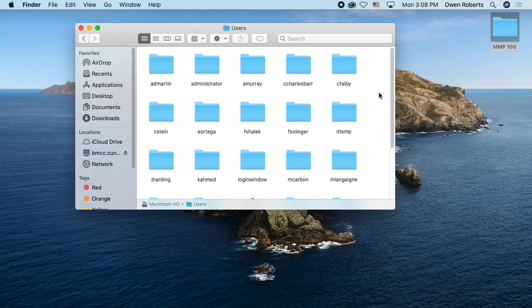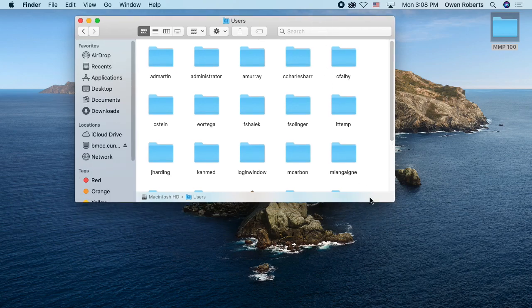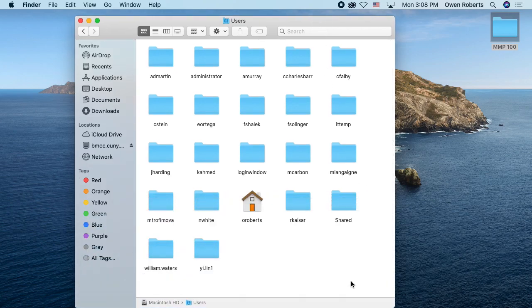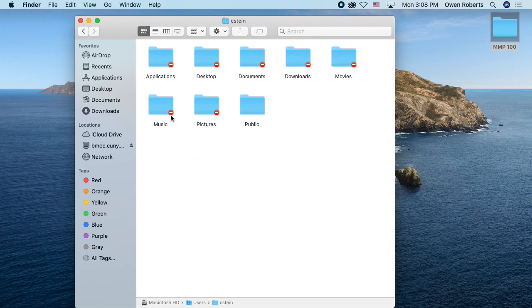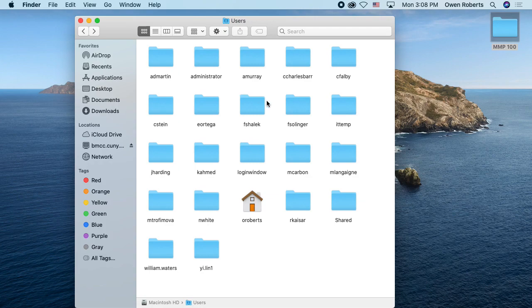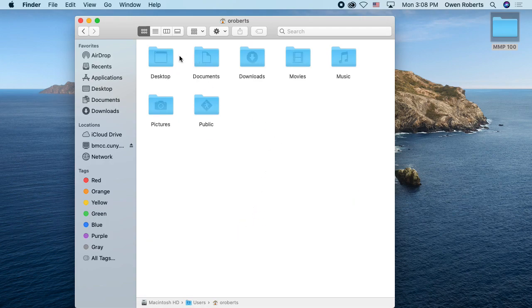So if I go into the users folder, you can see these are all the different professors that teach in this class. I recognize most of these people's names, but I don't have access to their folders. So if I want to go to Chris Stein's folder, see how it has these red things? I can't actually go in here. I can go into his public folder, but I'm not going to do that right now. But my folder is right here. And it looks like a house because I'm logged in as me. Okay, so if I go into my folder, now I can actually access this stuff.